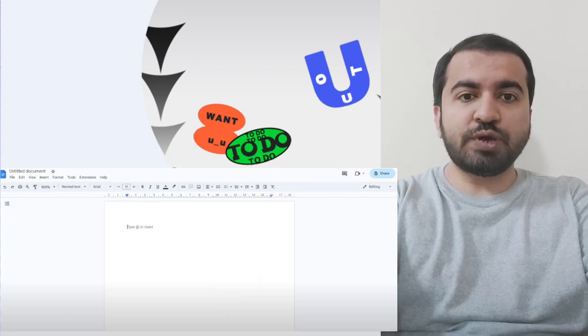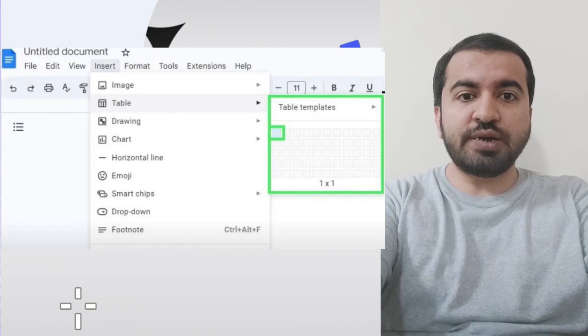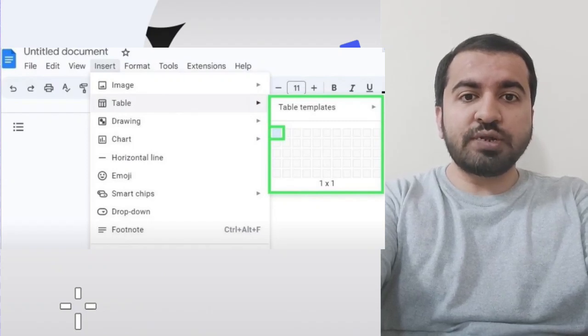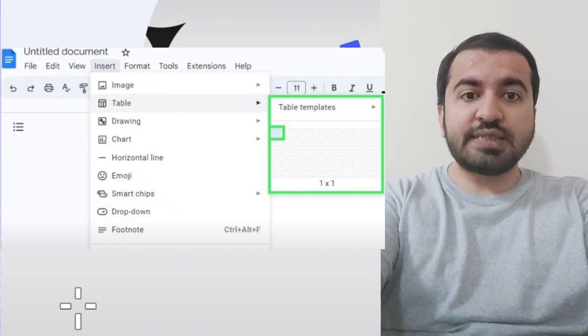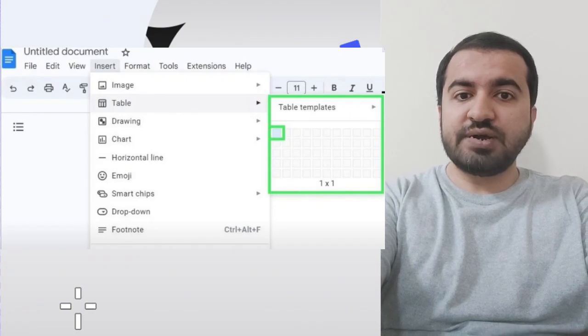Step 2, click the Insert tab in the toolbar at the top of the page to open a drop-down menu. Hover over the table option and a grid will appear on the right. That's where we set the dimension of our table. Click the first box in the upper left corner to create a 1 by 1 table.